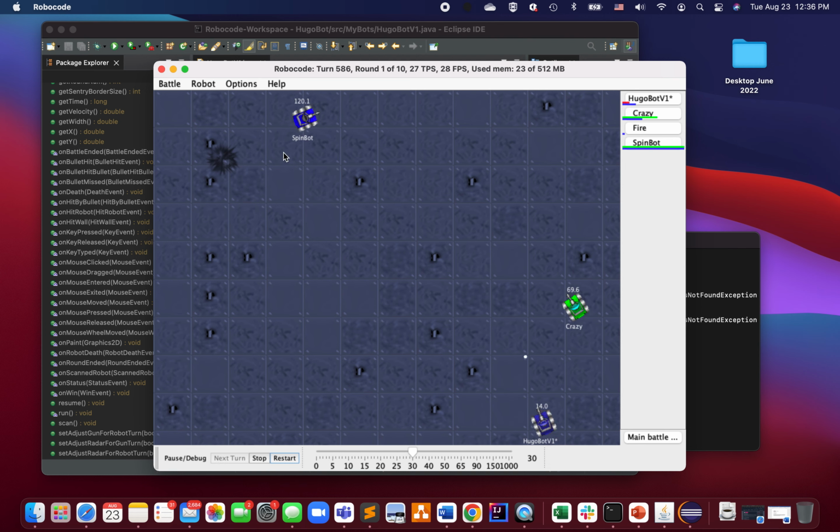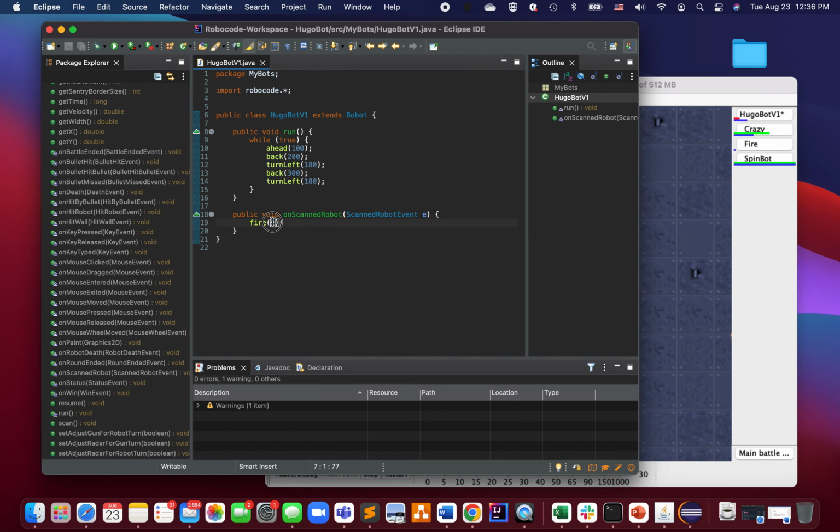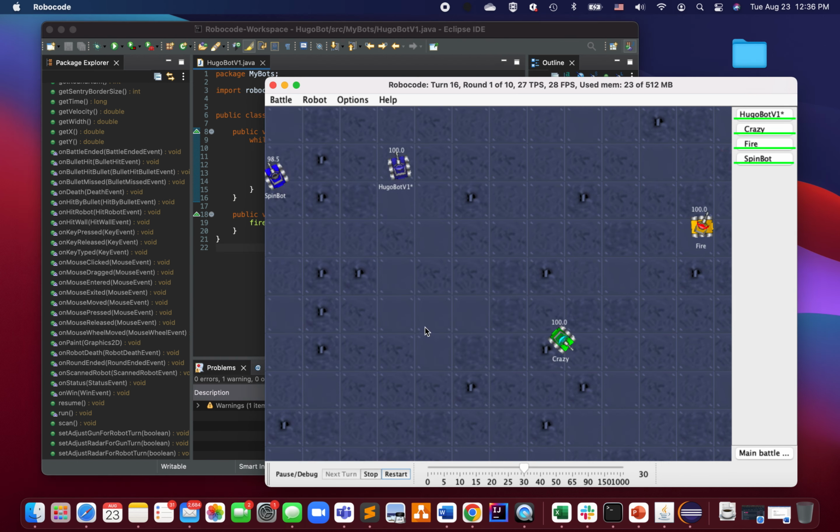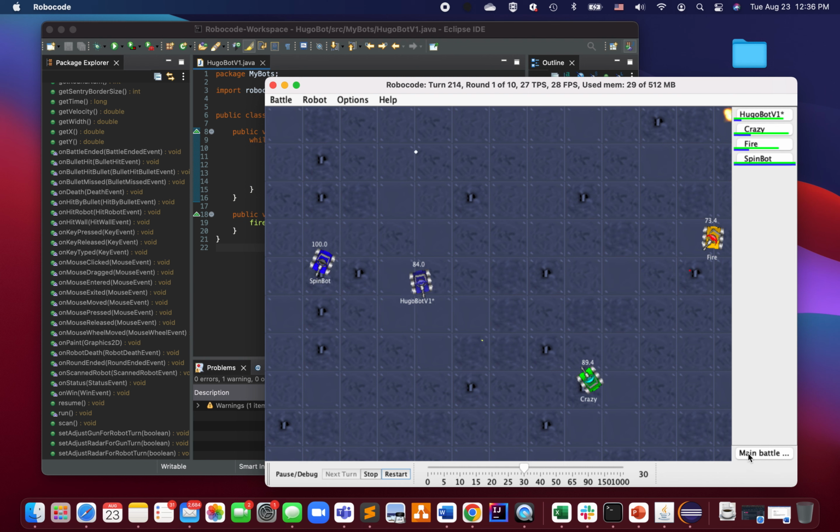It's really convenient. You can just change something here. You can change the fire to 1, save it. You can change here to ahead, which would be maybe slightly better. And just saving it and doing restart here, it's going to automatically be updated, right? So now it's firing smaller bullets and it's going ahead instead of backwards.